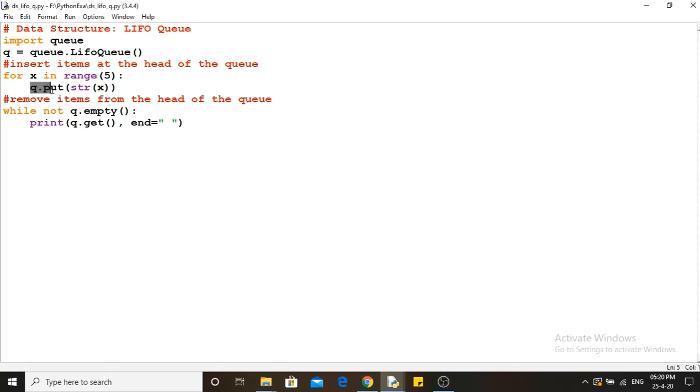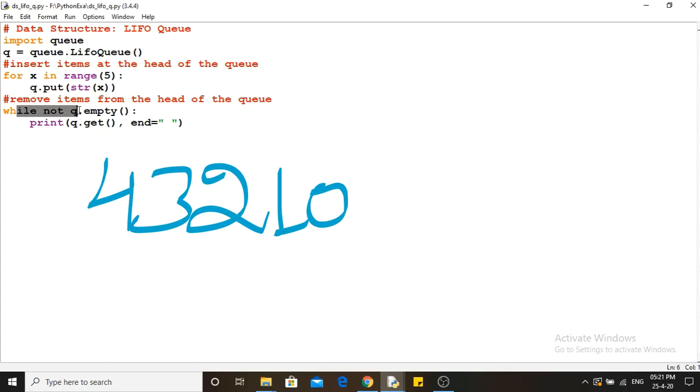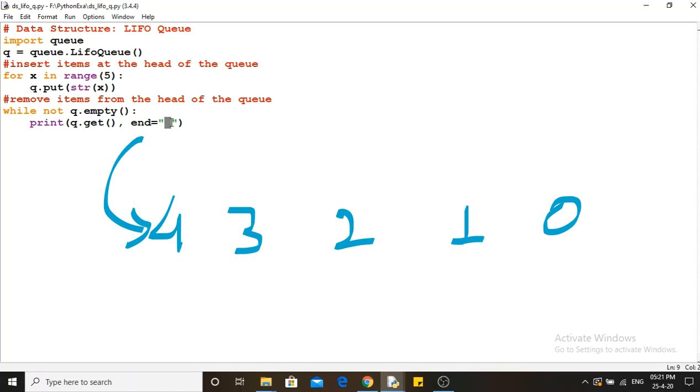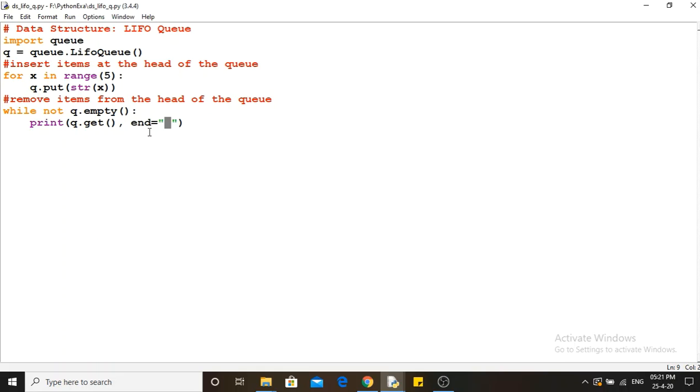So hence q dot put here str of x, here we put the value, and to print those values in removing manner, that means last in first out manner. So while not q dot empty, that means the queue should go until empty, but once it is empty, it should stop. Then q dot get, value here, get the values one by one, and there is a space also we are taking. So end equals double quotation with one space, that means one gap we are putting here. That means each and every number has a small gap, one space between all 5 numbers. So let us run and see the output here.